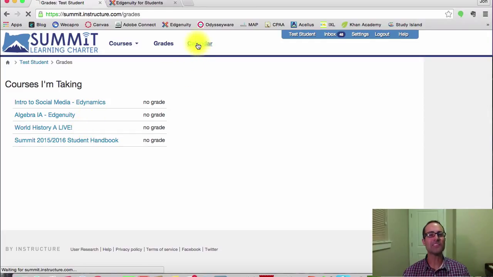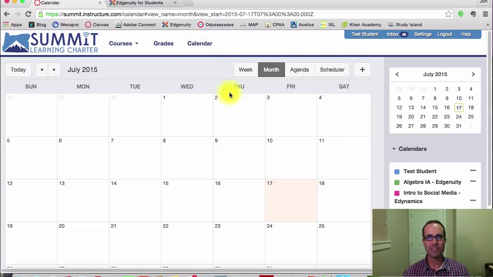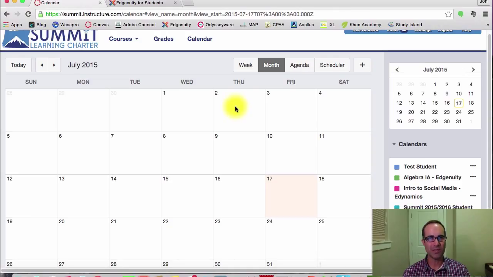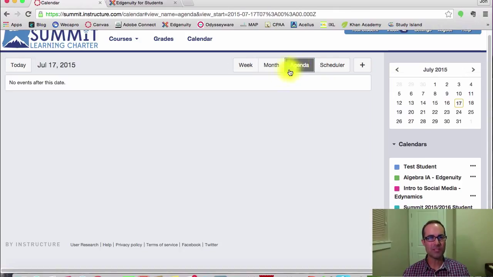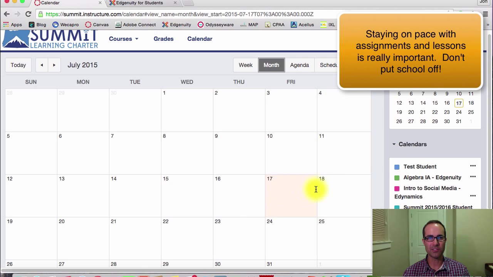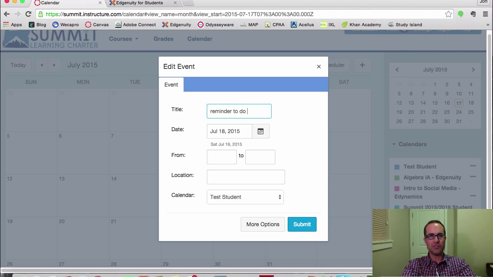The calendar, I definitely encourage you to use this because if you have any classes in Canvas, you will get notifications on the calendar about when things are due, what things are coming up. You can click on agenda mode and see what assignments you have to do or if there's any online classes to attend. And then you also have your own personal calendar. So you can click on any date and we can say, okay, I want a reminder to do algebra class.